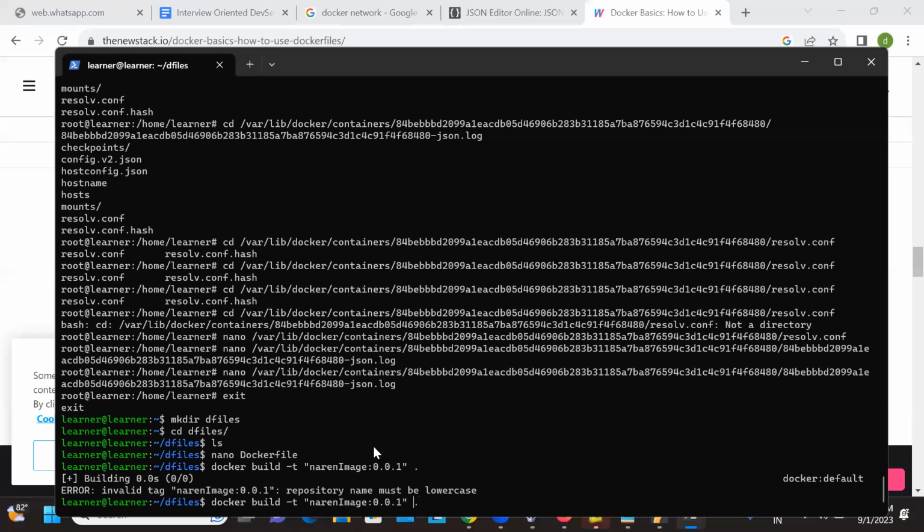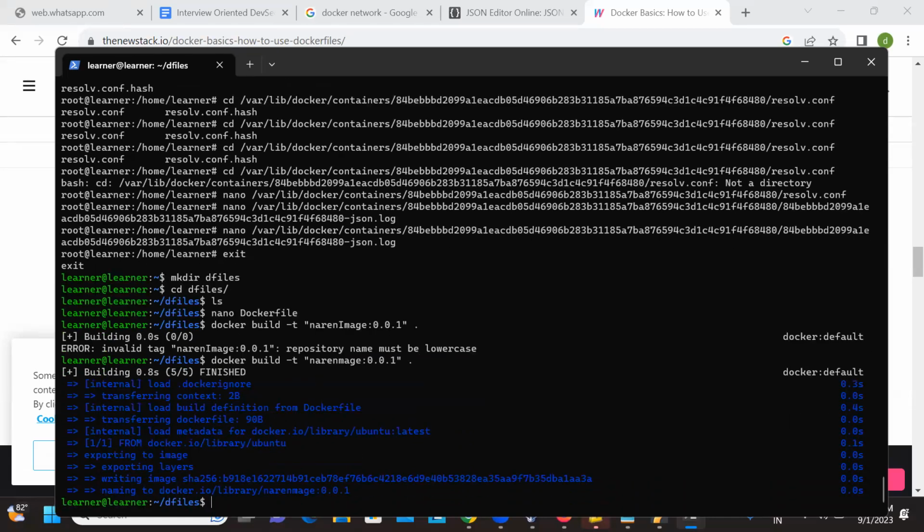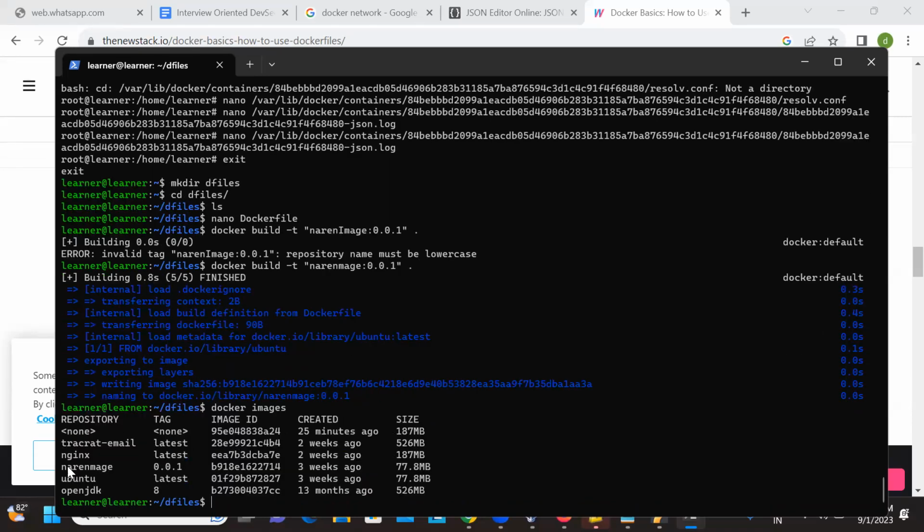Invalid tag: repository name should be in lower case. See here, what happens is, if you see here, docker images, there is an image that got built. So this is how we create an image from a Dockerfile. Now let's recap what we have just done here.